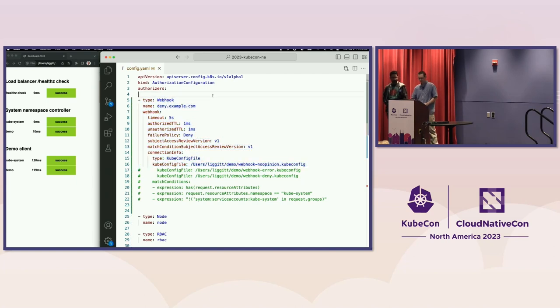All right, so now I've got a deny webhook up at the top. And you see right away, I'm paying latency cost on everything now. I'm actually double paying it on my demo client. So everything just got slower across the system. So that's not ideal. But that's not even the worst thing that could happen, right?